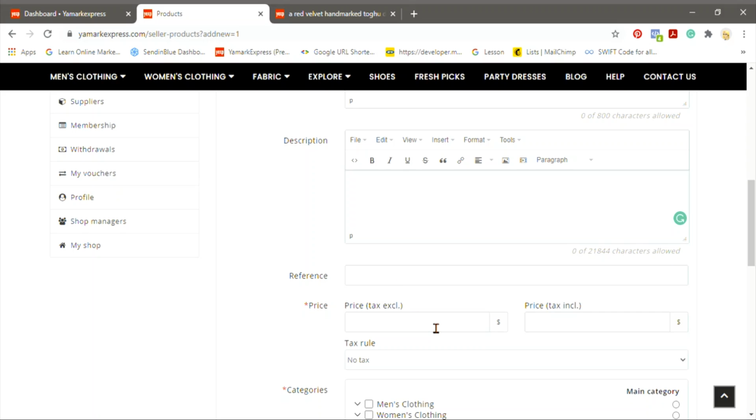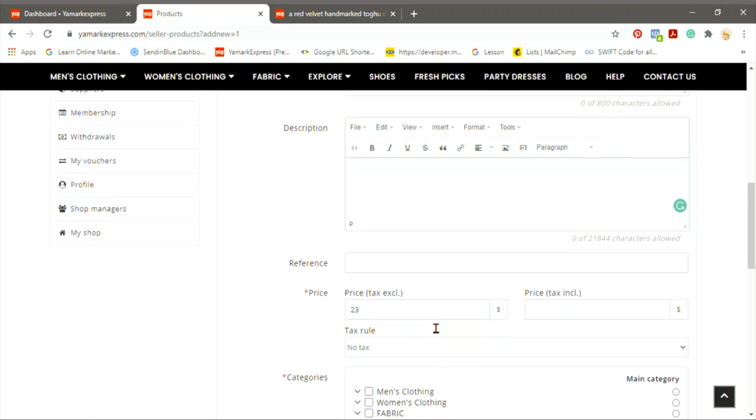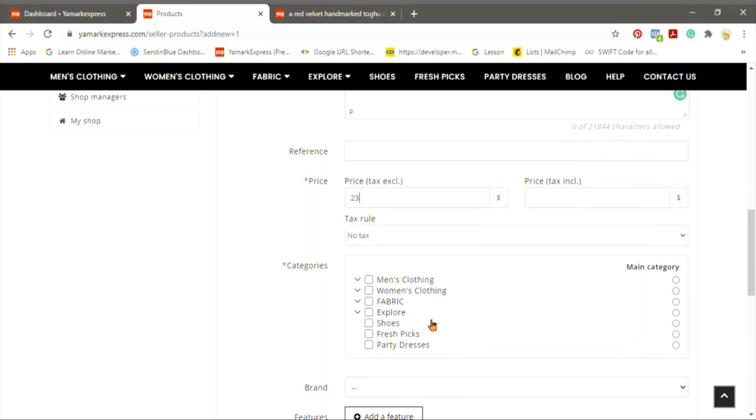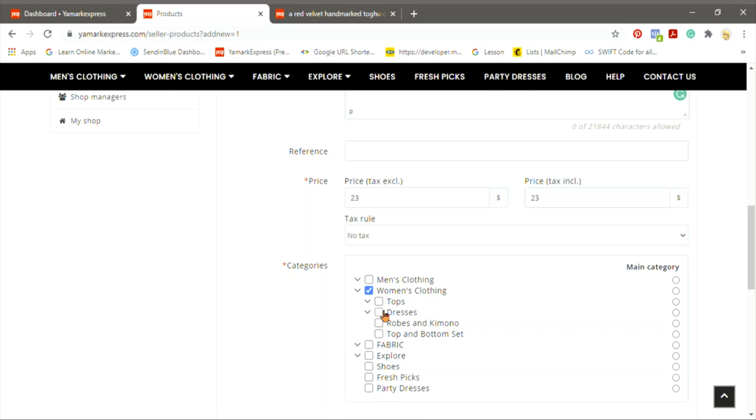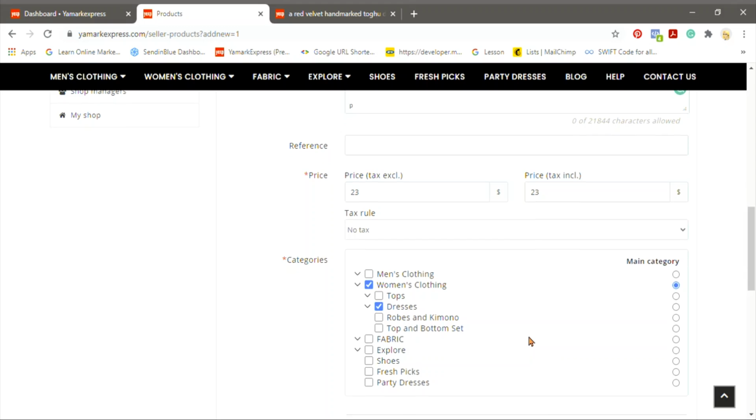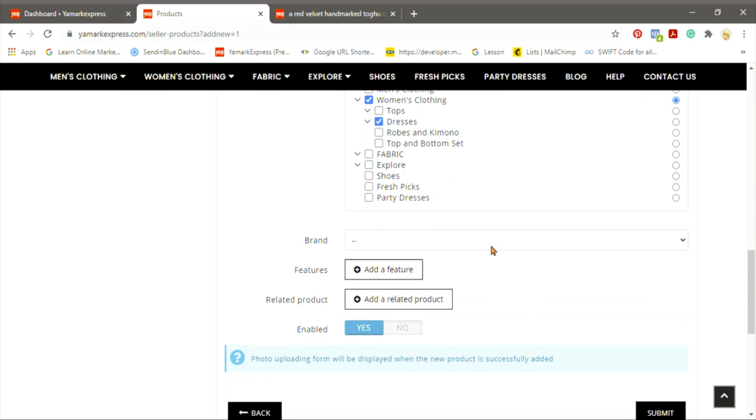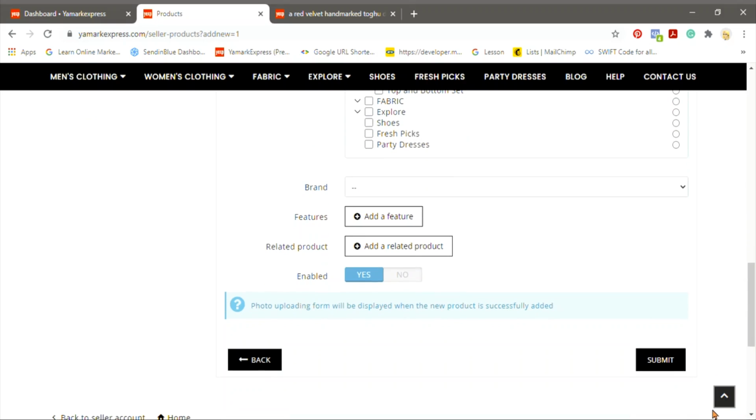Here you're going to put in the price, and for our case it's $23. Our prices are in dollars. You don't need to put in anything for the tax excluded and the tax rule. So let's go ahead and pick a category. Let's say it's women's clothing, and let's open the subcategory and say it's a dress. And we're going to pick the main category here. And then we're going to go ahead and click submit.